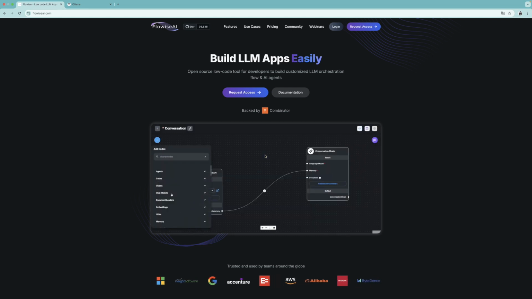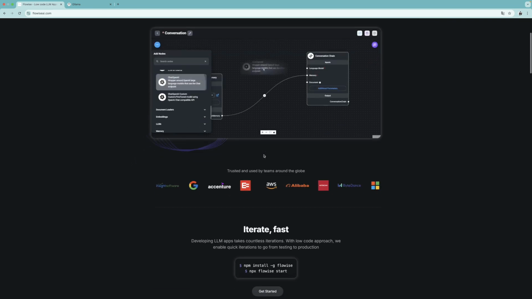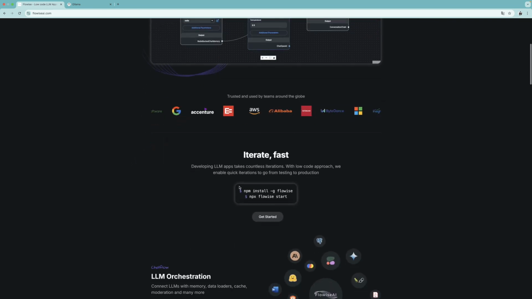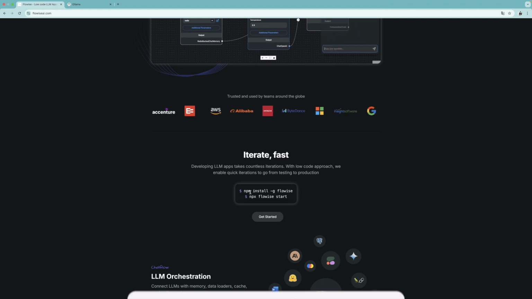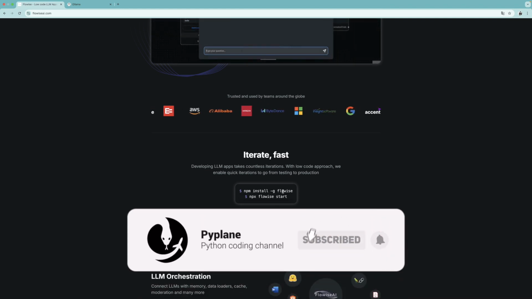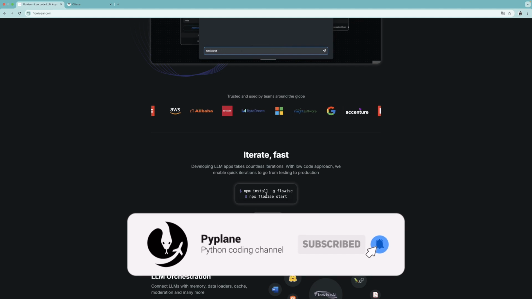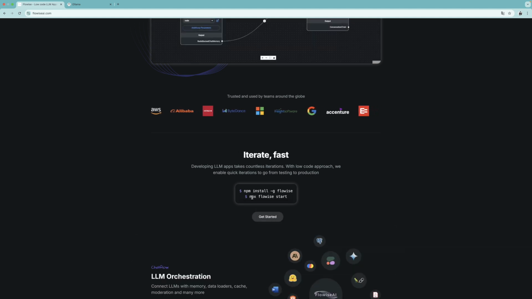So in order to get Flowise, let's scroll a little bit down, and over here we have the installation command. So with the use of npm, we are going to install Flowise globally. And then we are going to start the Flowise server with the use of npx Flowise start.